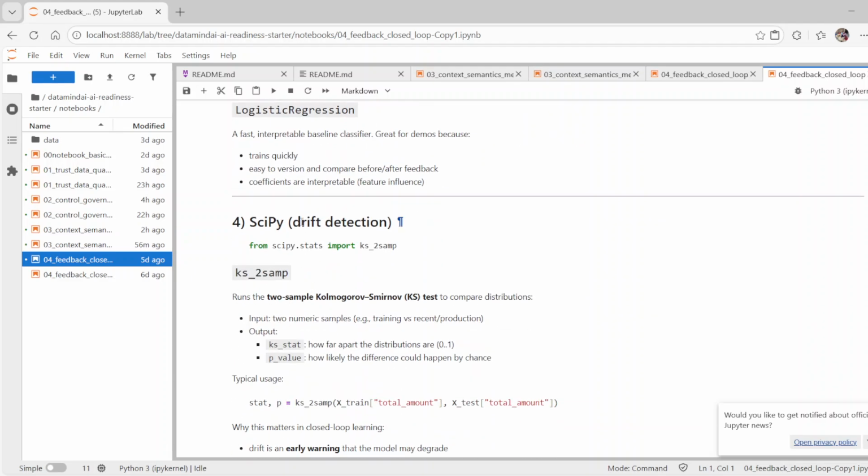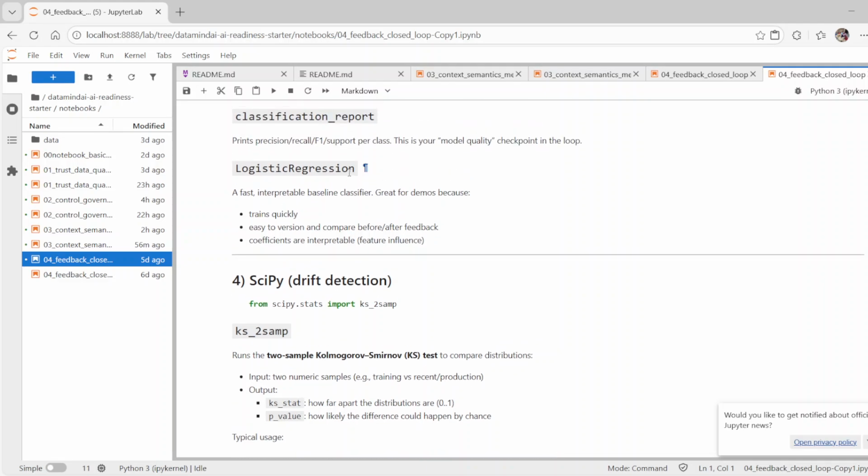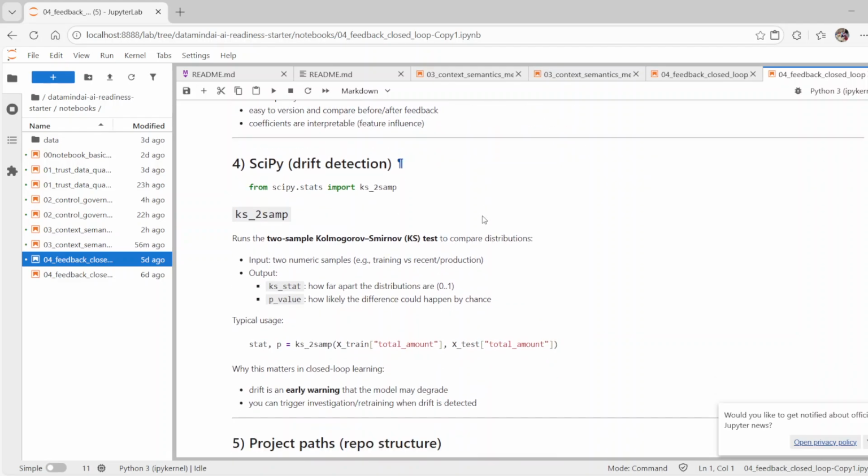What I'm going to do is for this one and the other one as well. In real terms, though, you need to bring in MLflow to help you with all this functionality. MLflow is a very important tool which is going to help you. But here, as a crude system, we are using logistic regression to put your model there, and we are bringing in SciPy drift detection.